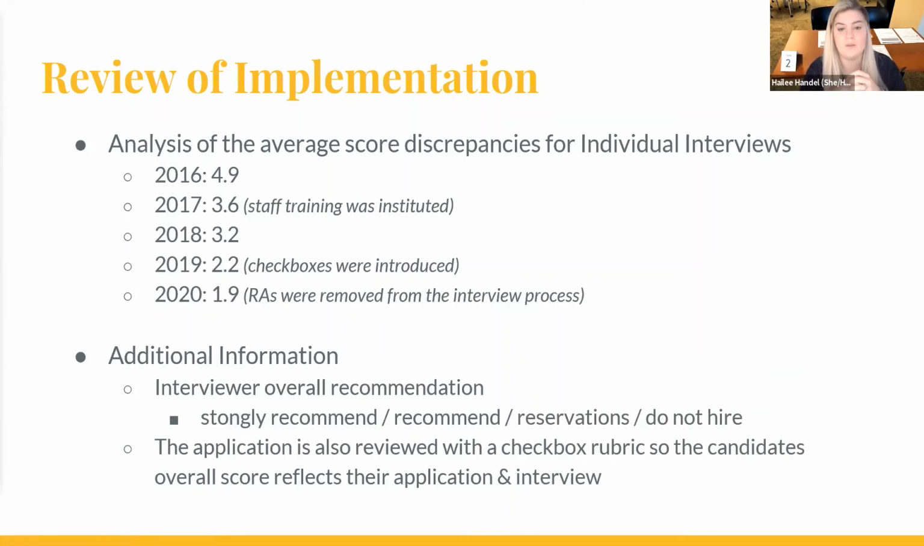So we did really want to look at whether the big overhaul that we did almost 2 years ago really made a difference. So we looked at some data about the discrepancies in our scores. This is analysis of the average score discrepancies for individual interviews. In 2016, the average score discrepancy was 4.9, so almost 5 points different between interviewers. There are 2 interviewers for 1 candidate, and the scores are almost 5 points off on average.